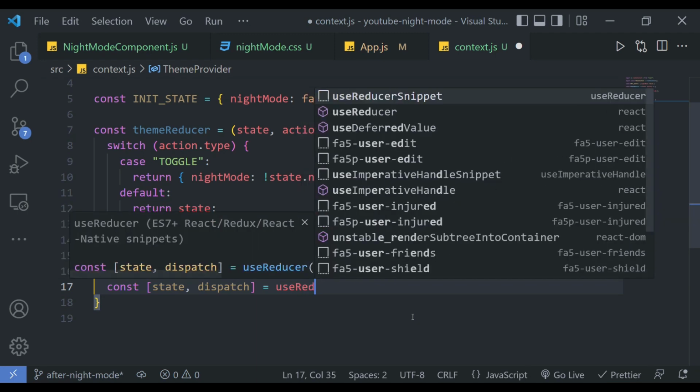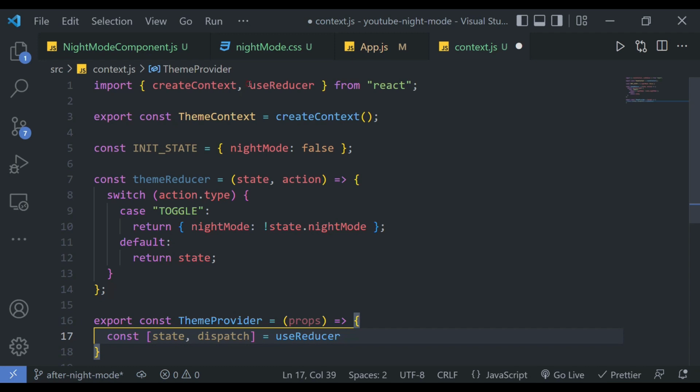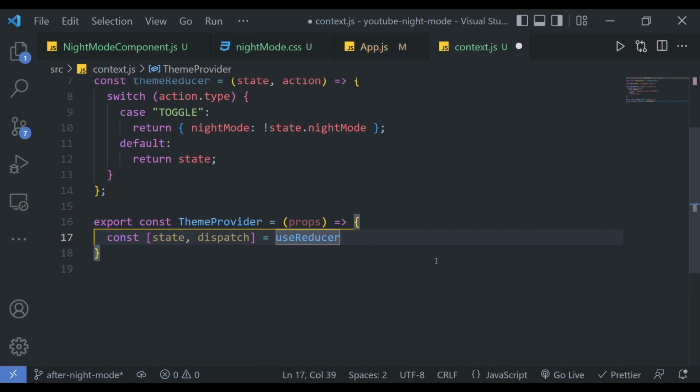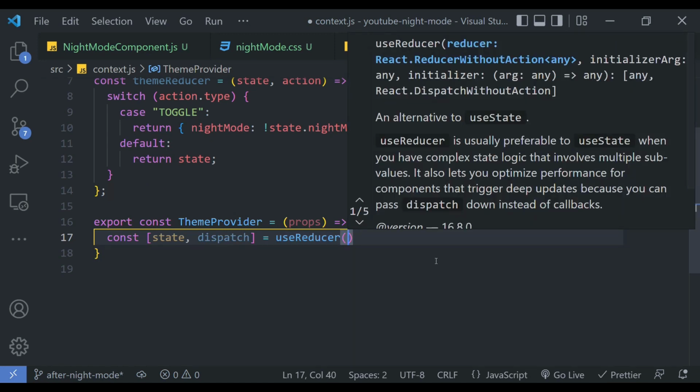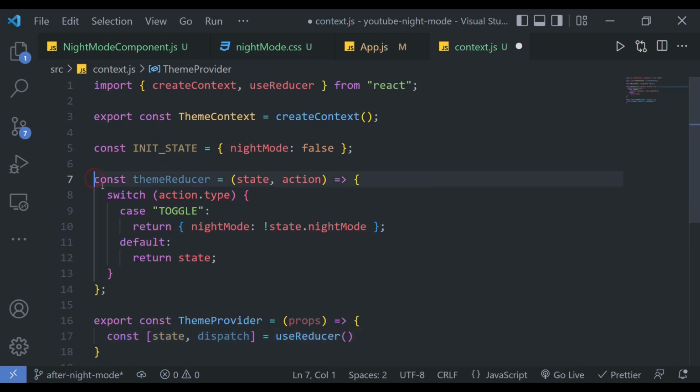So useReducer, and when I get that, you can see up here, it's going to be imported, and this is coming from React. So there's no third-party library. useContext and useReducer are all coming from React. And this is going to expect some function. And what do you know? We created the function already up here.